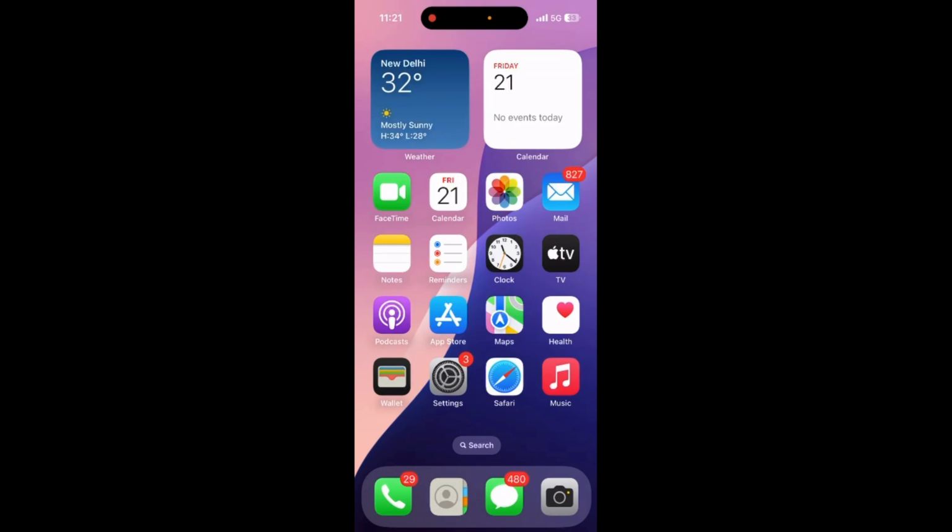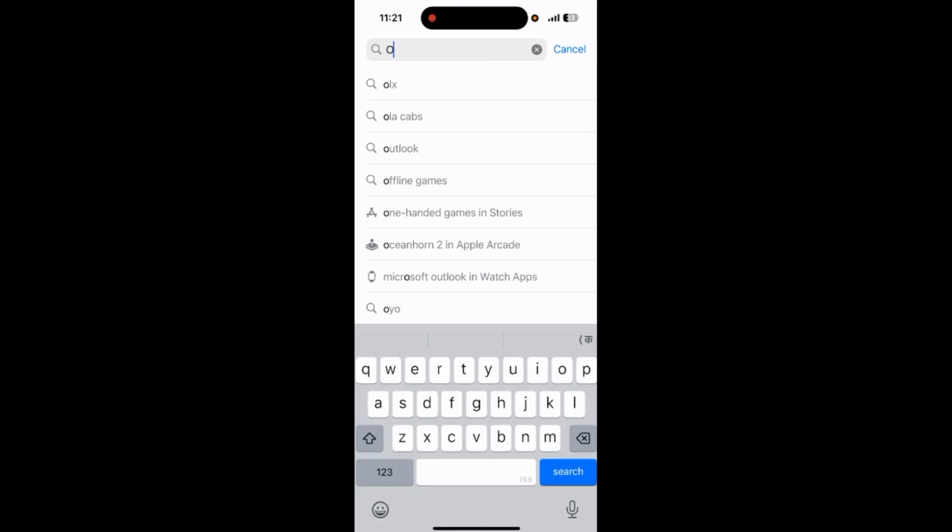Want to use your Outlook work or personal email on your iPhone? In this quick video, I'll show you how to set up your Outlook step by step. So let's get started. First, open your App Store and search Microsoft Outlook.